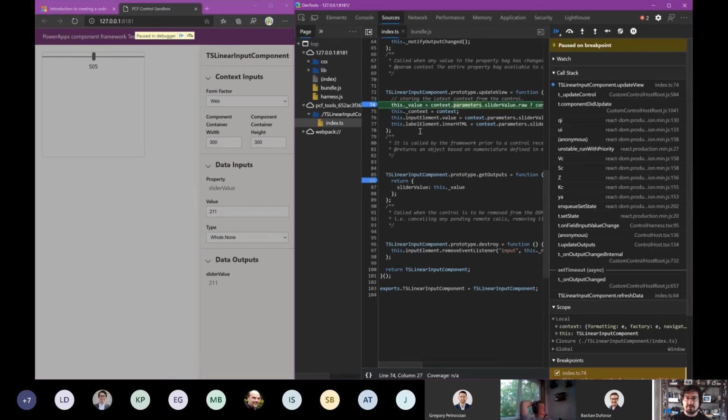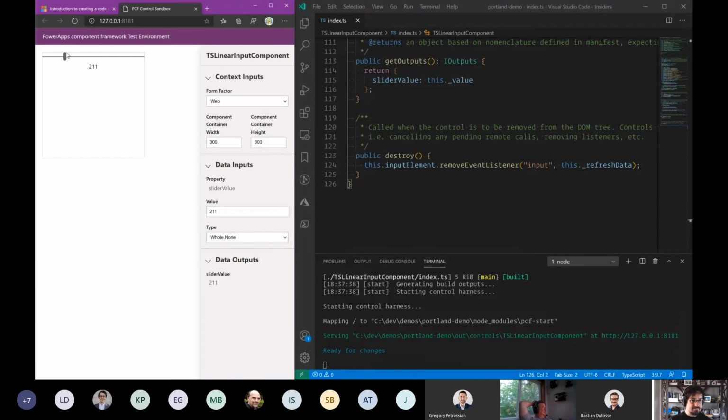We're just using the straight browser developer tools to debug. And this is our debug harness, super useful for getting that initial UI down pat.